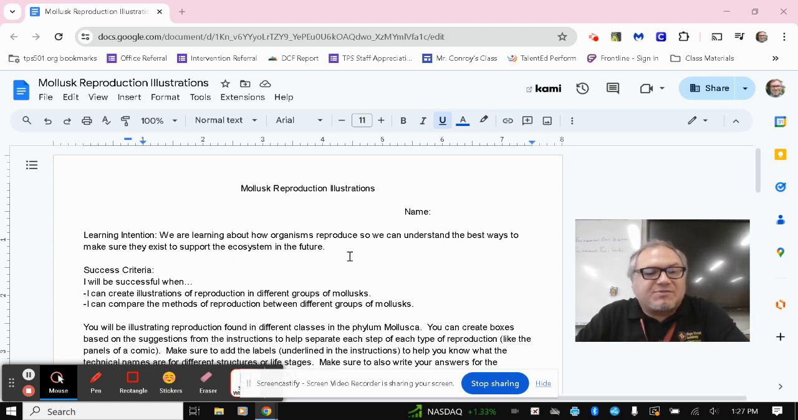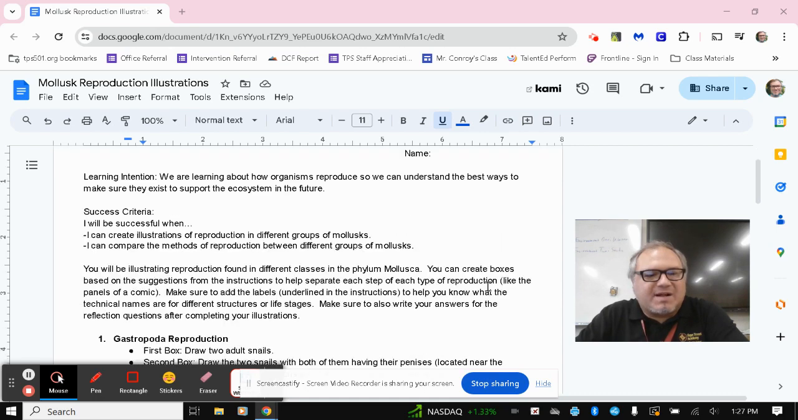Again, most of the ways that we interact with mollusks tend to be as a food source, but they are also an important part of many aquatic ecosystems, so they can be important in that regard too. Success criteria: I'll be successful when I can create illustrations of reproduction in different groups of mollusks and I can compare the methods of reproduction between different groups of mollusks.